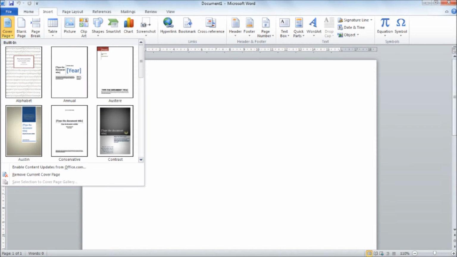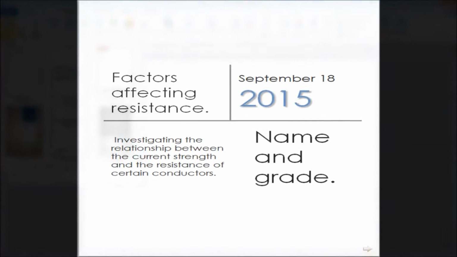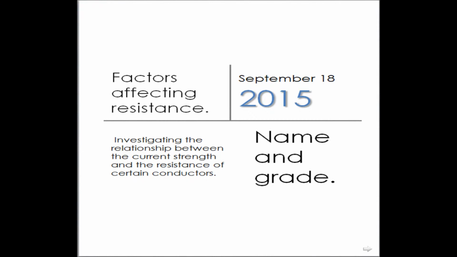Open your Word document and go to the Insert tab. Go to the Cover Page tab and pick one. Your cover page should have your project name, in this case, Factors Affecting Resistance. Remember the date for your project, which is usually the due date on your assignment given to you, and your first name, surname and class.